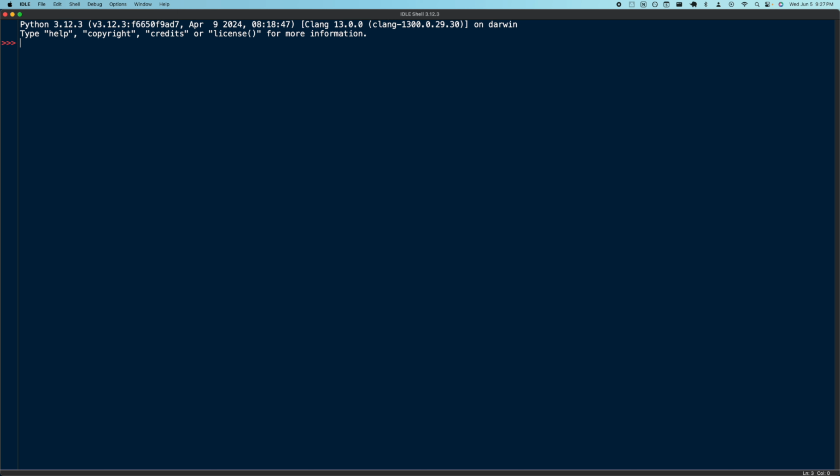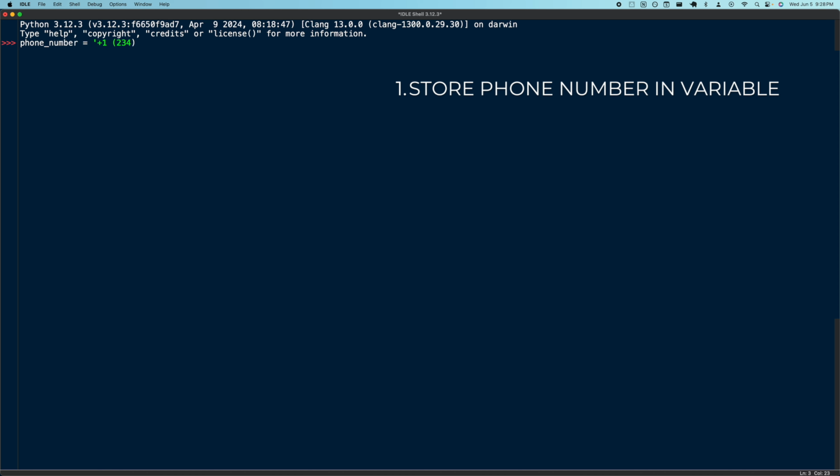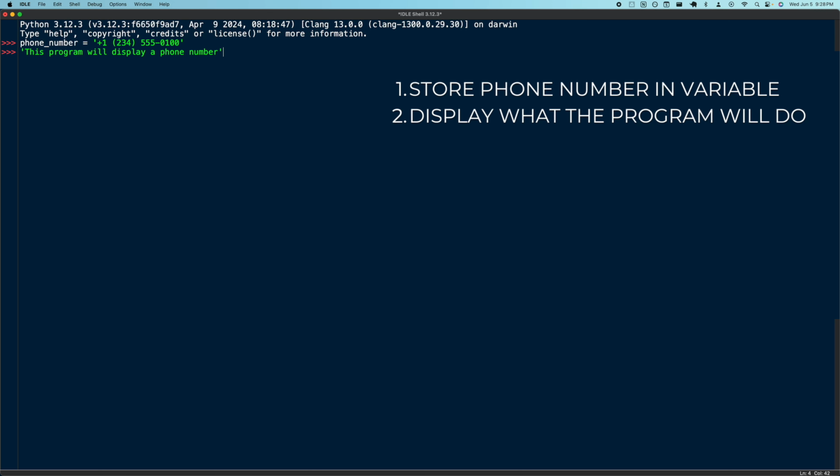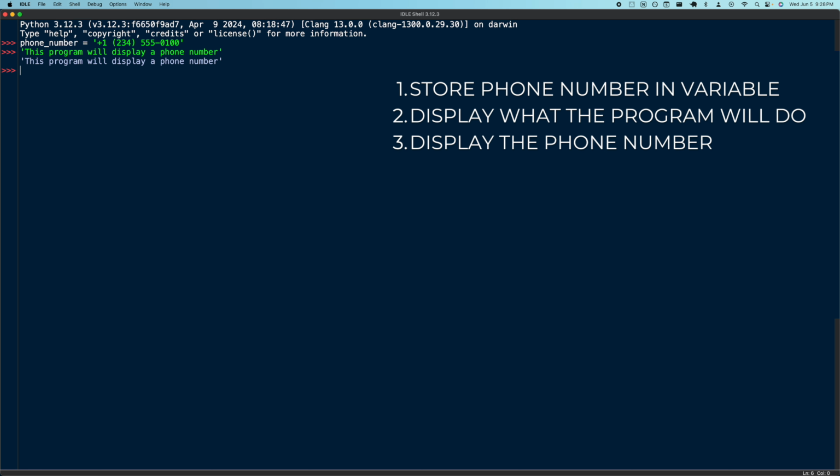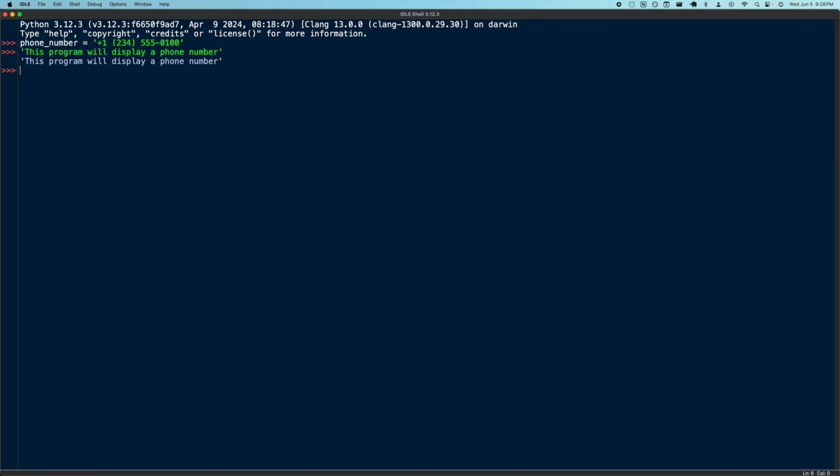Let's write a simple program that displays someone's phone number. Now we can do this in 3 steps. Step 1, store a phone number in a variable. Step 2, display some text explaining what the program's about to do. So in our case, that's just going to be, we're going to display the phone number. And finally, step 3, we can actually display the phone number, and we can use string concatenation to turn this into a sentence.